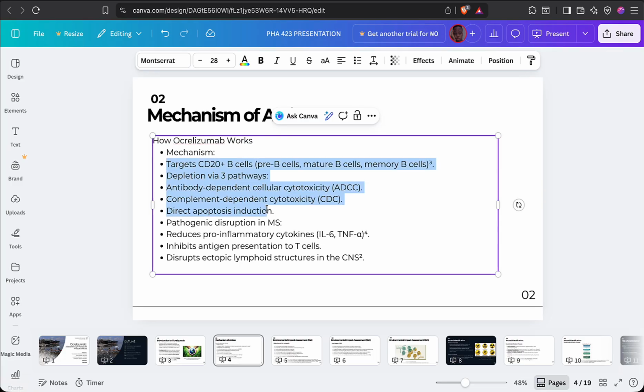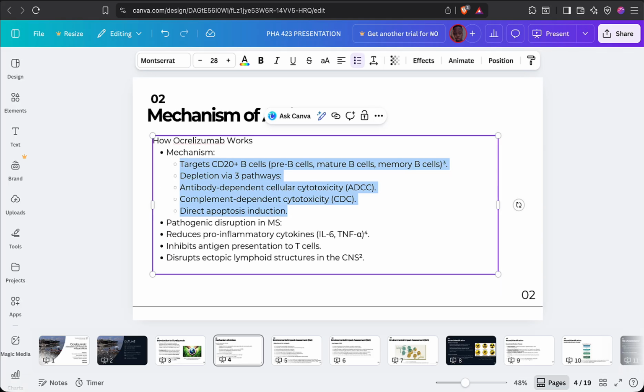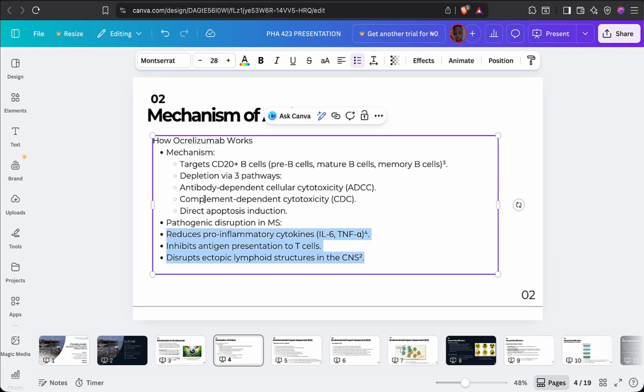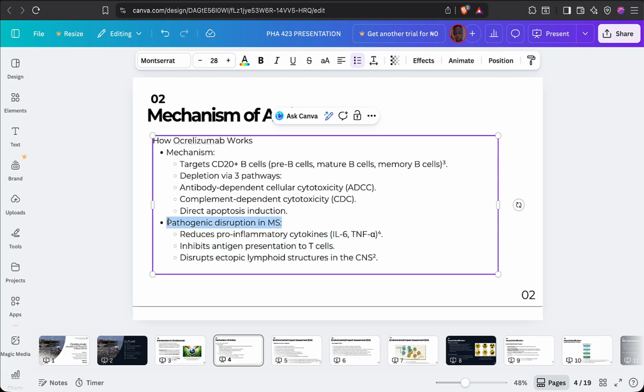So you can just make this place tab. Since there are points under this mechanism, all these ones too, there are also points under this pathogenic disruption in MS. So same thing that we did to the point under mechanism, you highlight them and you press tab. As you can see, it shows that this one is under this, and this place you put Ctrl B to show that it's a topic of it. You just put Ctrl B and you're done.